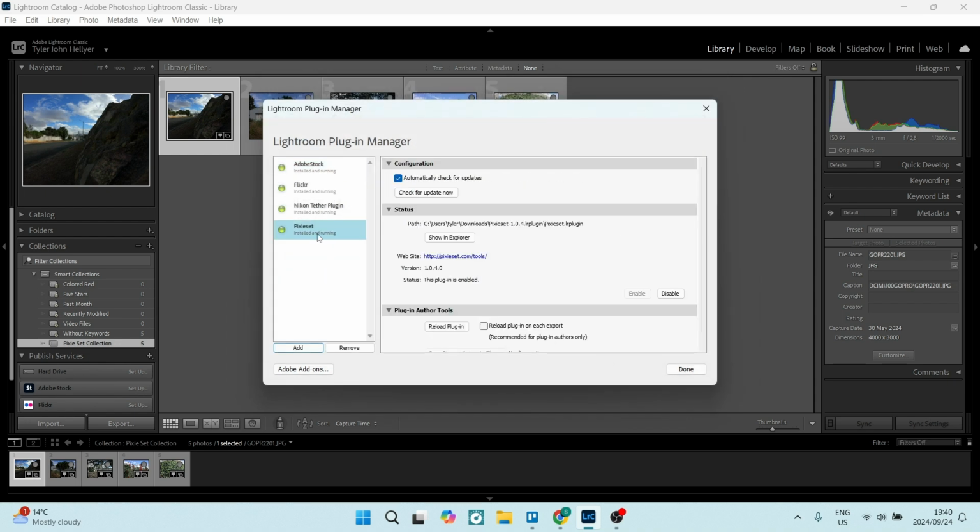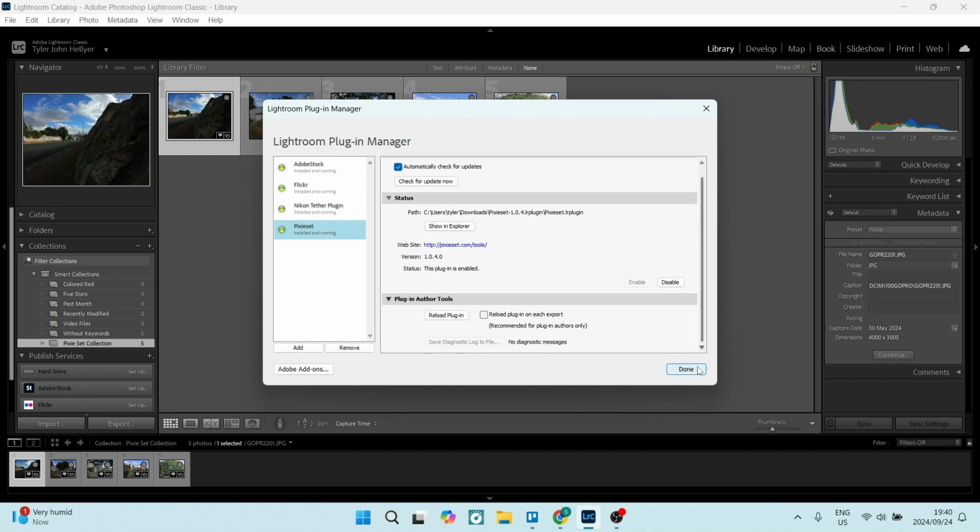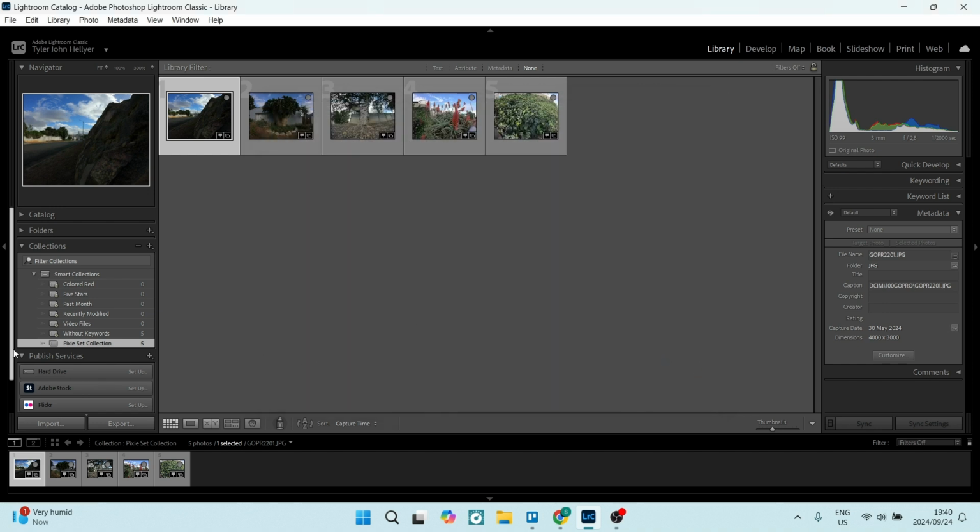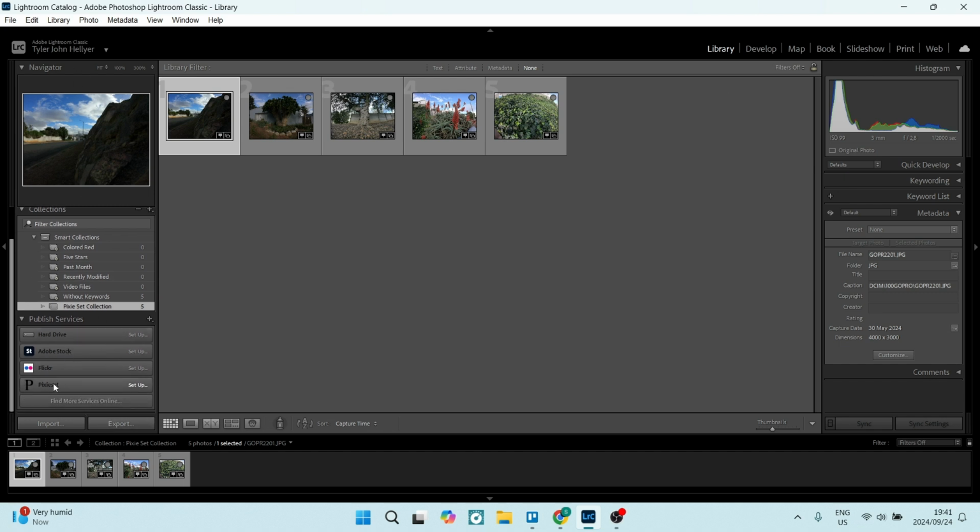You'll see it says installed and running. Fantastic. You can also check a few options here, such as the automatic check for updates. But for now, we're going to just click on done. It has now been installed. On the left here in this bar, you will see publish services, and you will see Pixieset. What you want to do is go ahead and right click on that and click on setup.